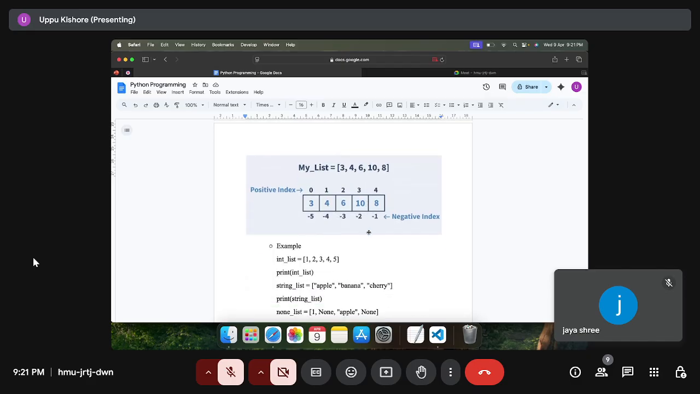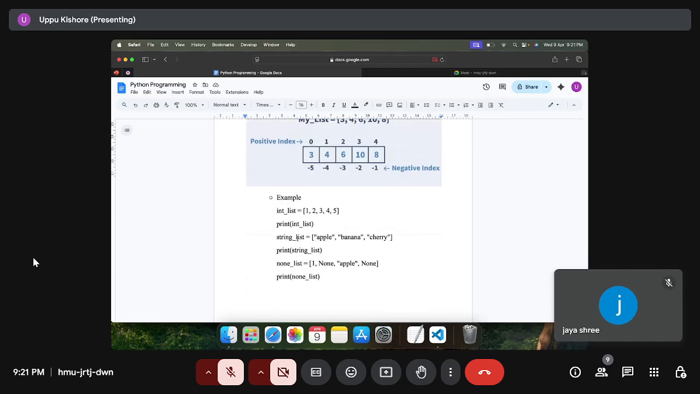In a similar way, here if you see a string list, it stores multiple strings, not a single value. It can store multiple integers. It can store None. It can also store them together. If you see this, here it has a string, it has an integer, it has None. So there is no restriction for a list. It can store any type of data together in a single variable.